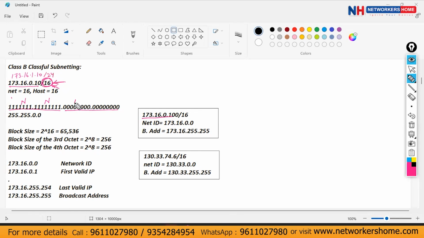So in case of /24, this would also be network. It means we have to keep this one also constant. At that time, if it goes from 0 to 1, the block size or the network would change.